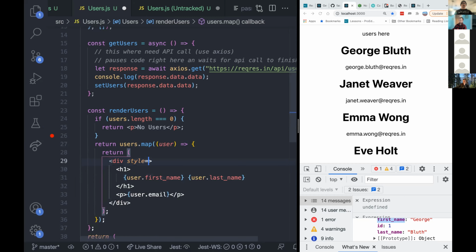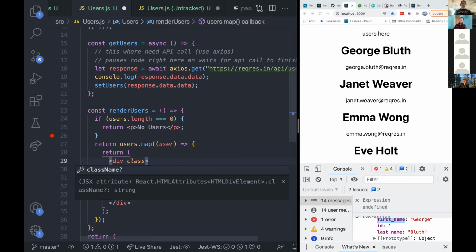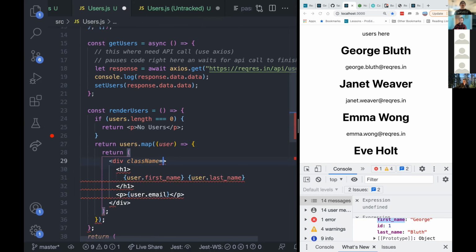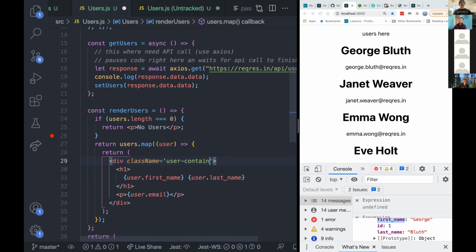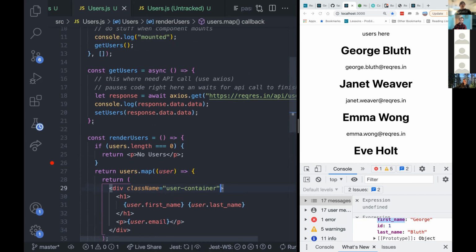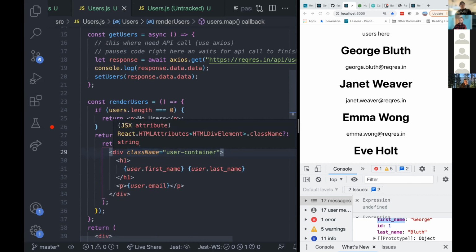Maybe just quickly come in here and give this some styling. Oh, let's do a className. If I wanted to give this some styling, I could do it with a class. But remember with JSX, we can't use the keyword class because that's a JavaScript reserved word. So I have to call it className. Come in here and give it a class, user-container.